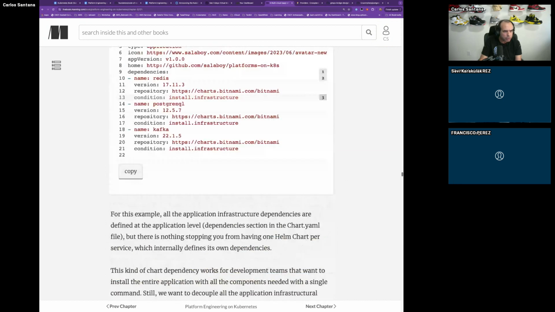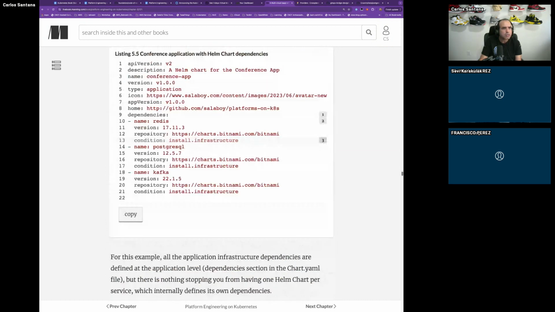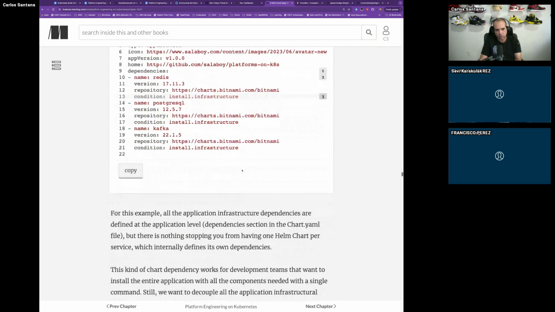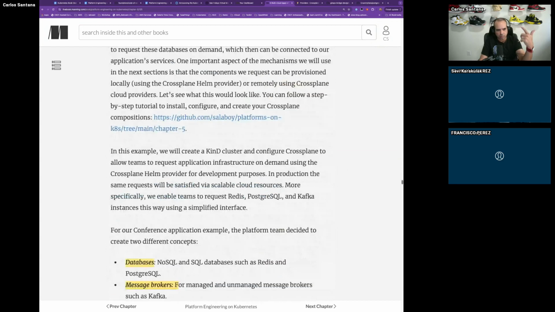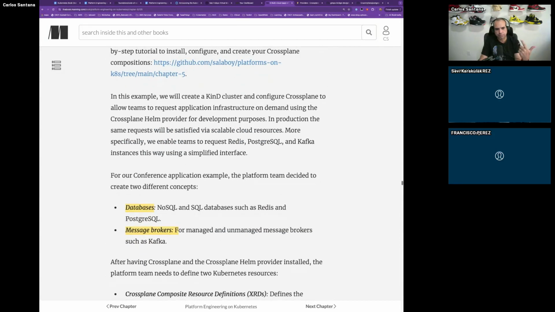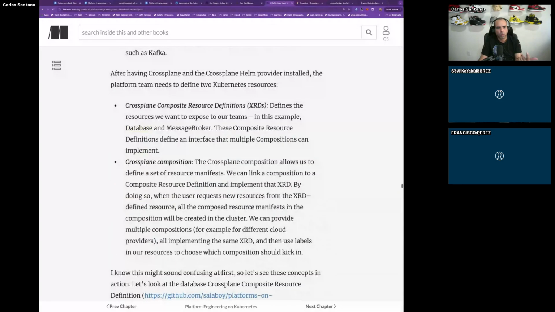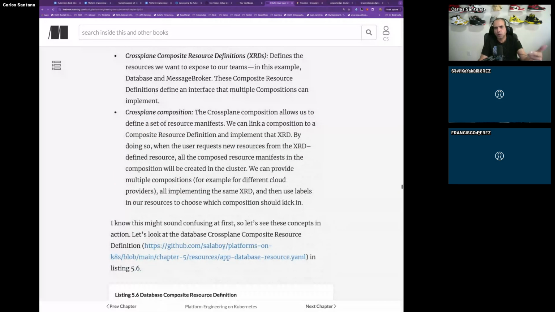Like, I think he put a condition somewhere. Where is it? Oh, here, line 3. As you can see here, it says condition install.infrastructure. So in your values.yaml, if you set that to false, then it will not deploy these Helm charts, because in this example, in this chapter, what he wants is to deploy Redis and SQL with Crossplane. Crossplane will use the Helm provider to install them with Helm, but at least give you the abstraction that you can now use those claims for something else.